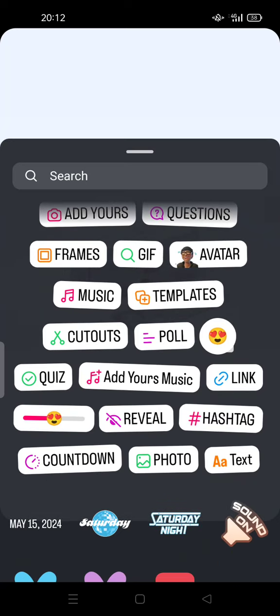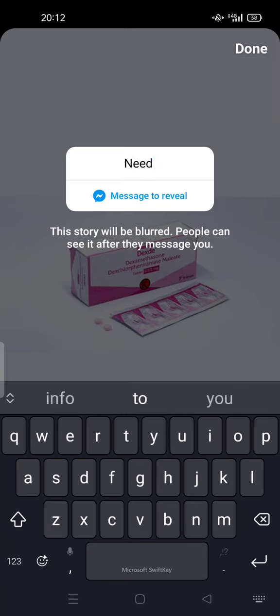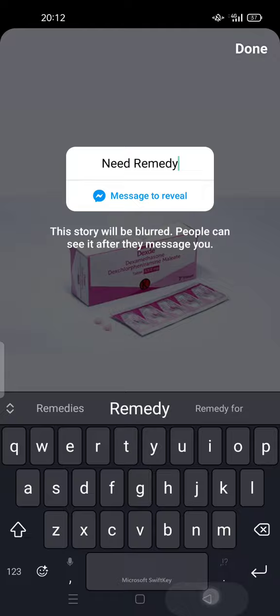Try to search for the refill. You can tap on the refill. Here you can try to write something. This one, for example, and done.